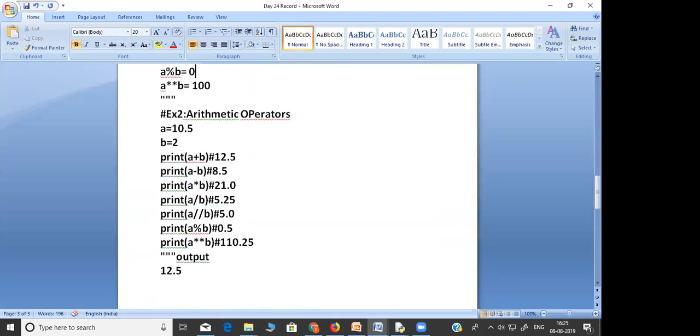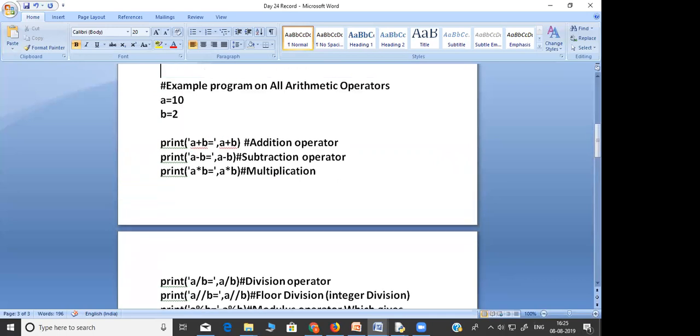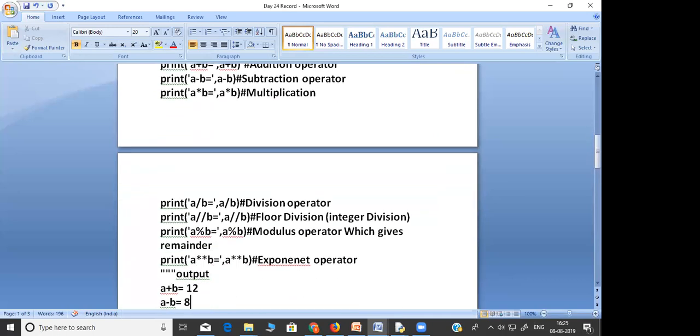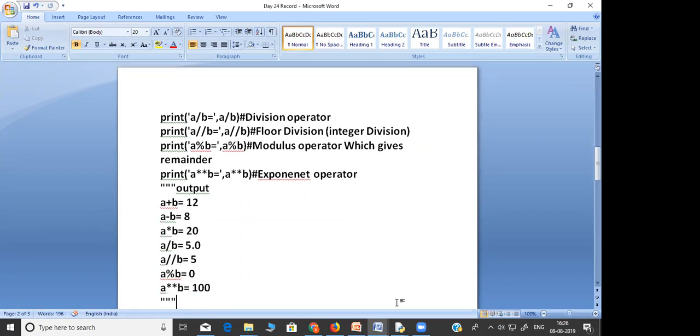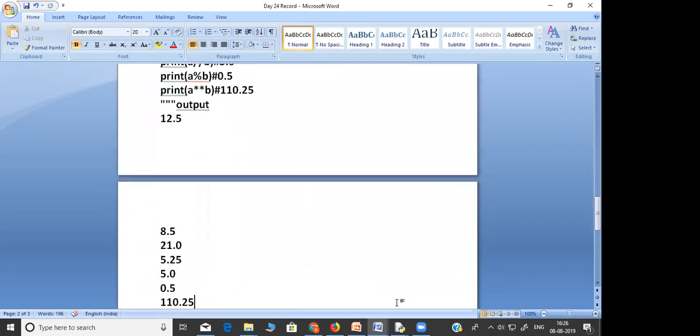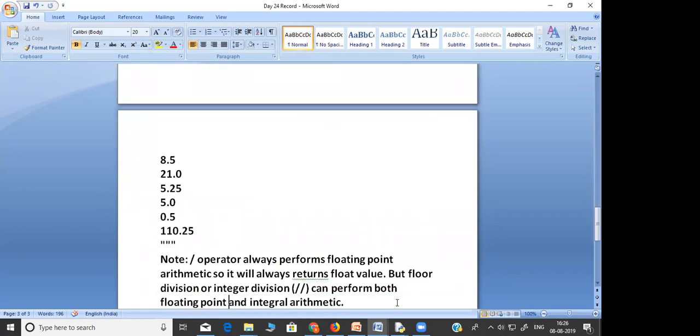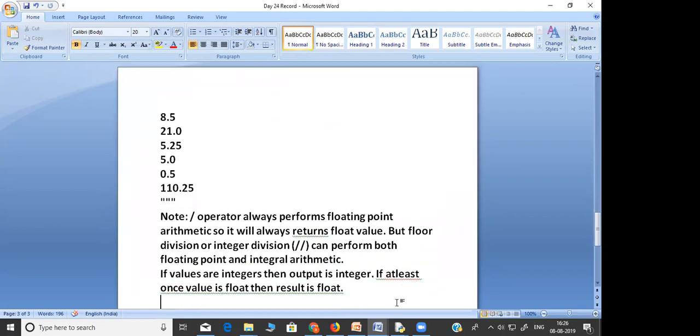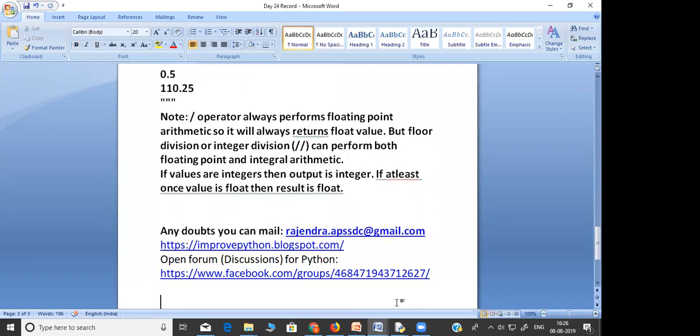So in the first example, you can see that by using the division operator we get 5.0, but I don't want 5.0. So then we have to use float division, the actual accurate result, that is A slash B.